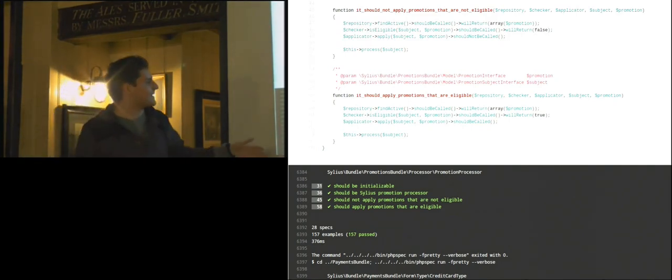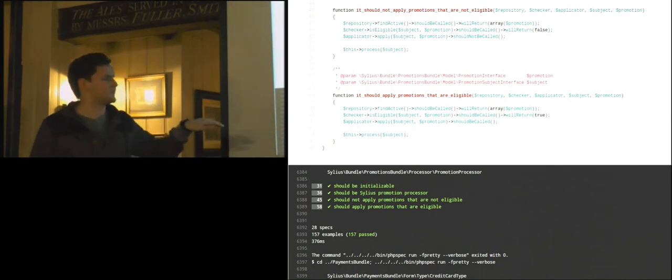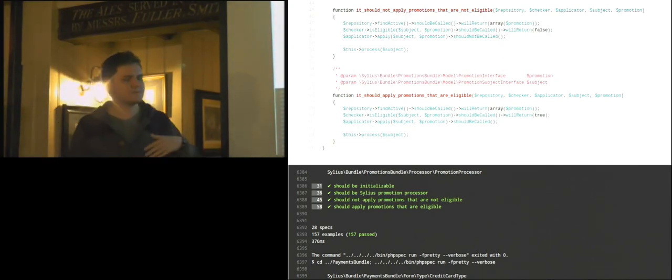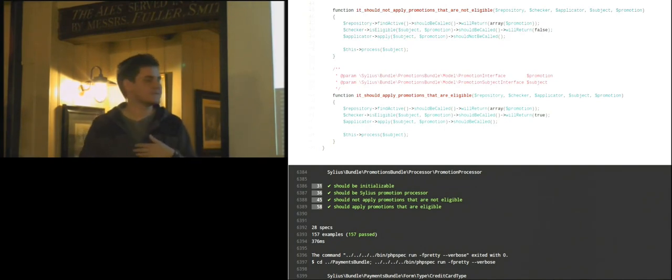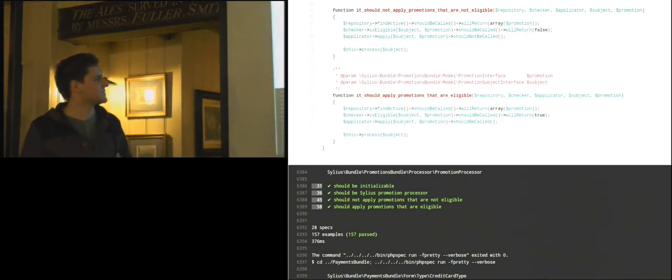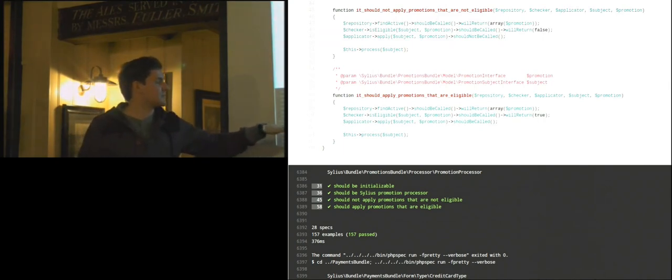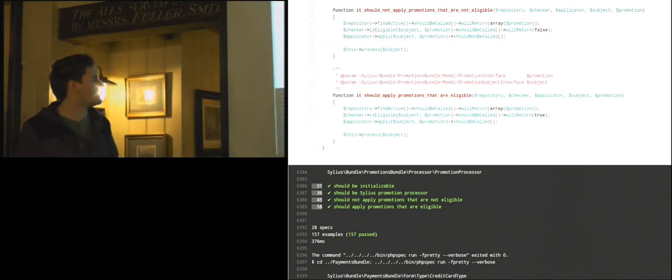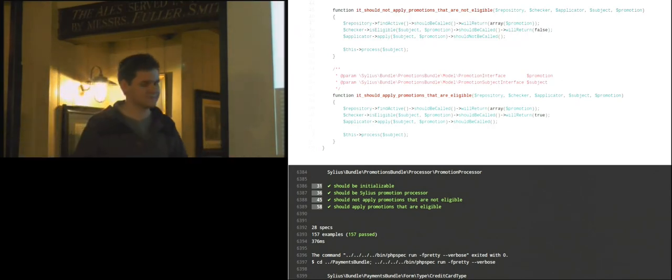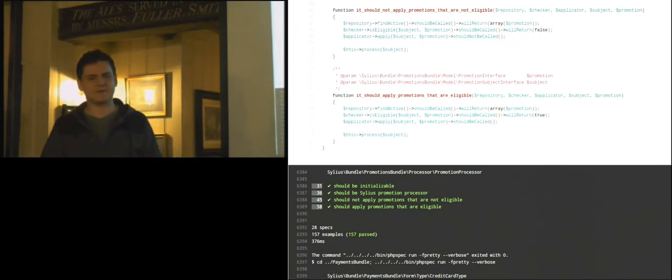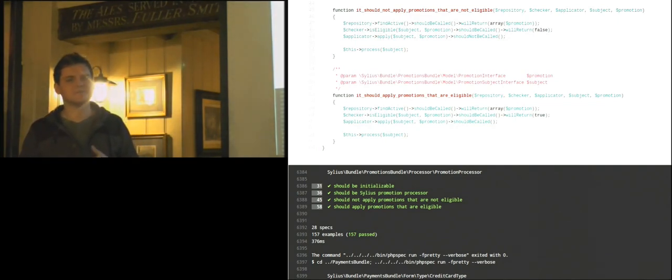Actually it's using the old way of writing examples with the should. Right now we try to go with the present tense of what the object is supposed to do. So it should be a Sylius promotion processor; this should probably be more precise, like it implements the Sylius promotion processor interface. But it should not apply promotions which are not eligible for the order, and should apply only the valid ones. So by reading the specification output, you get the idea of what this object is supposed to do without even looking at the code.